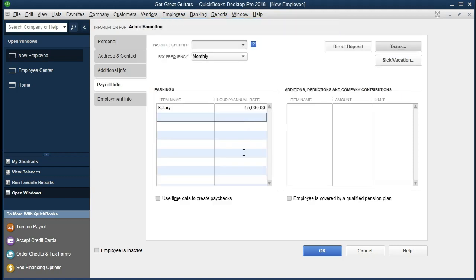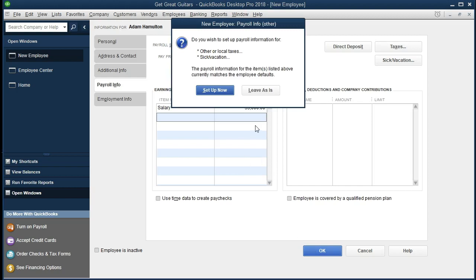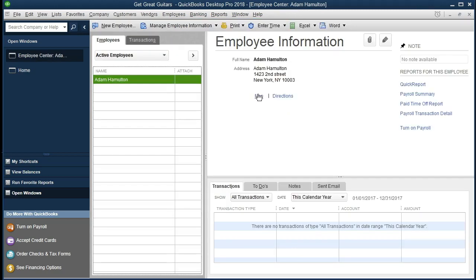And there we have that. That's going to be the basics of the information that we're going to need to set up the first employee. I'm going to say OK. And do you wish to set up payroll information for other or local taxes, sick, vacation? I'm going to say at this point, I'm going to leave it as is and just keep it at that point. So there's our first employee.